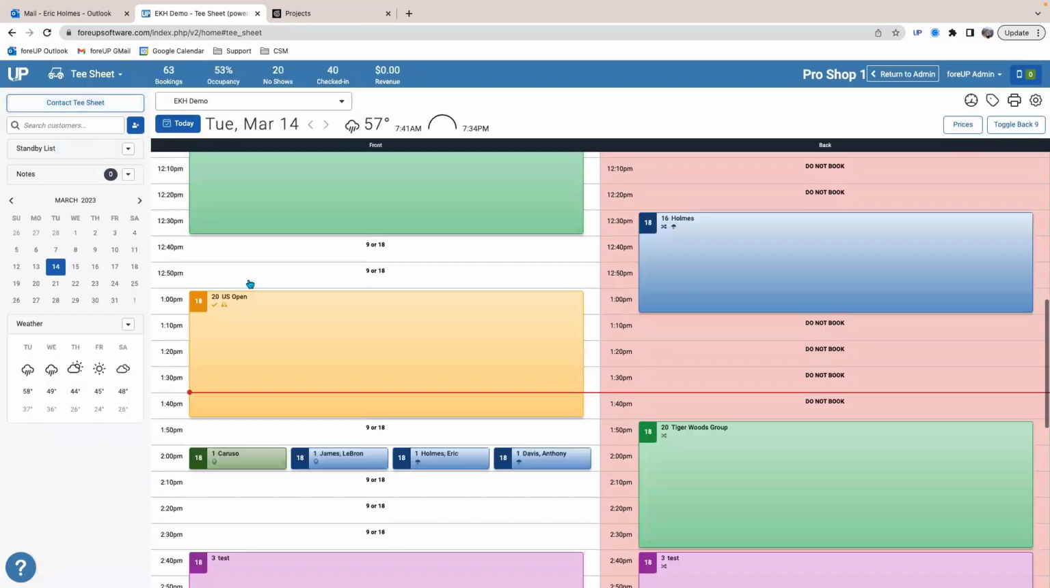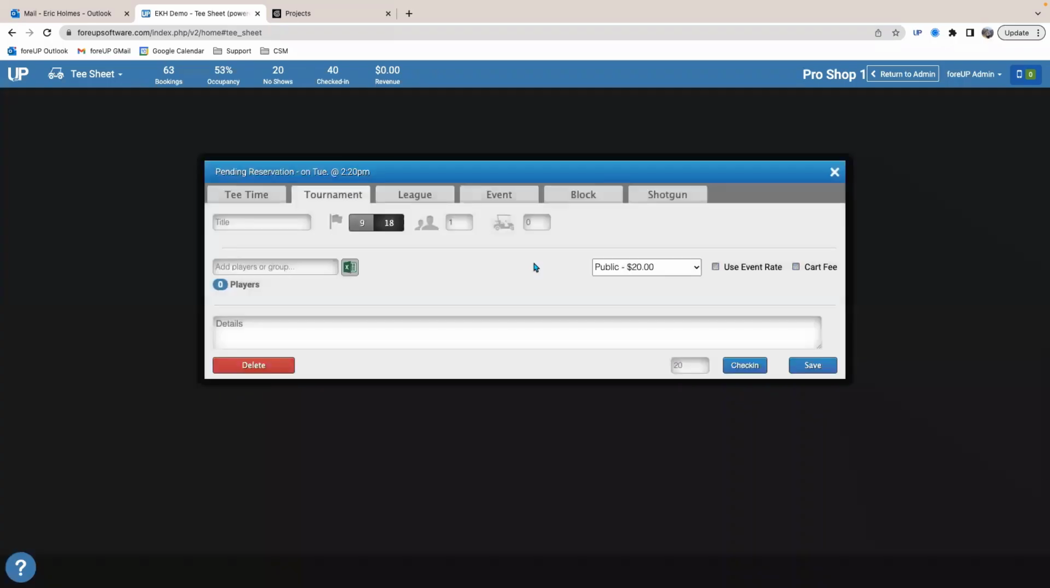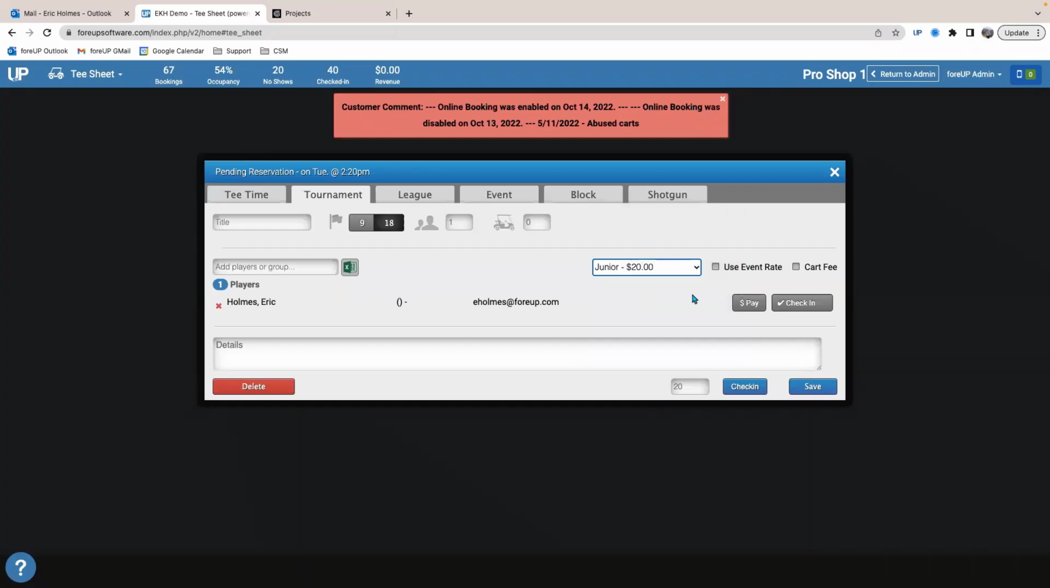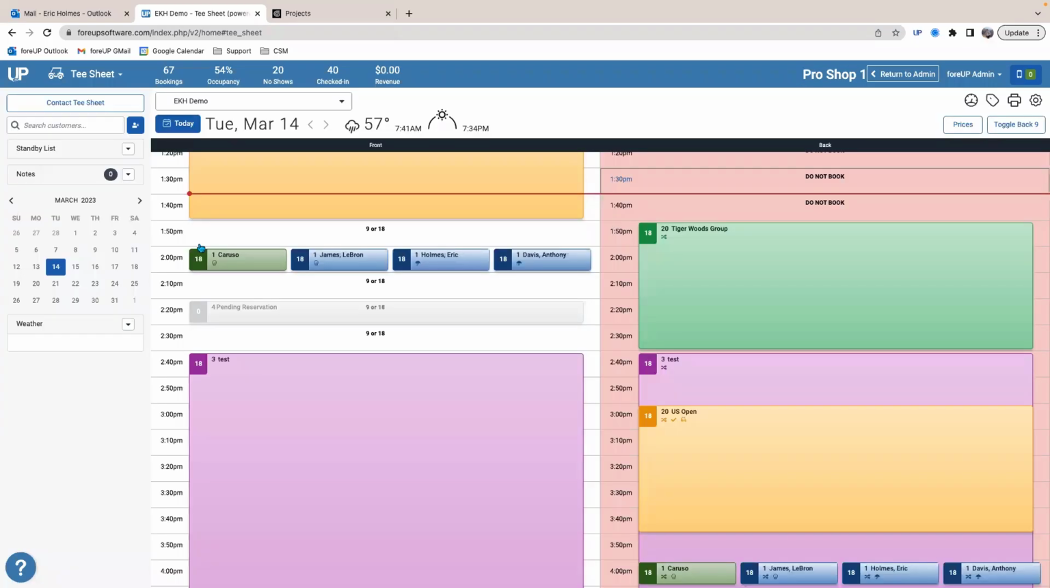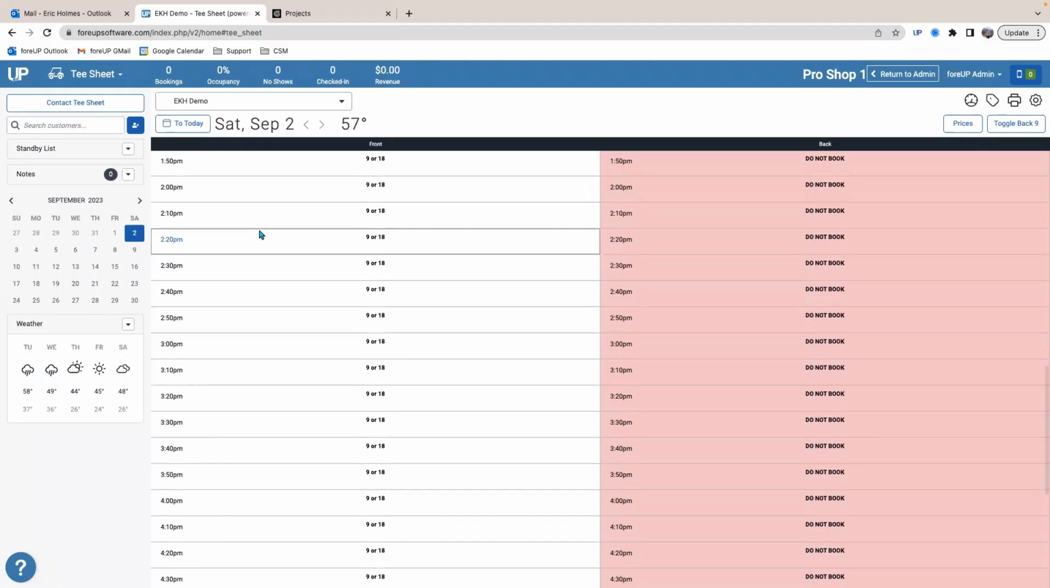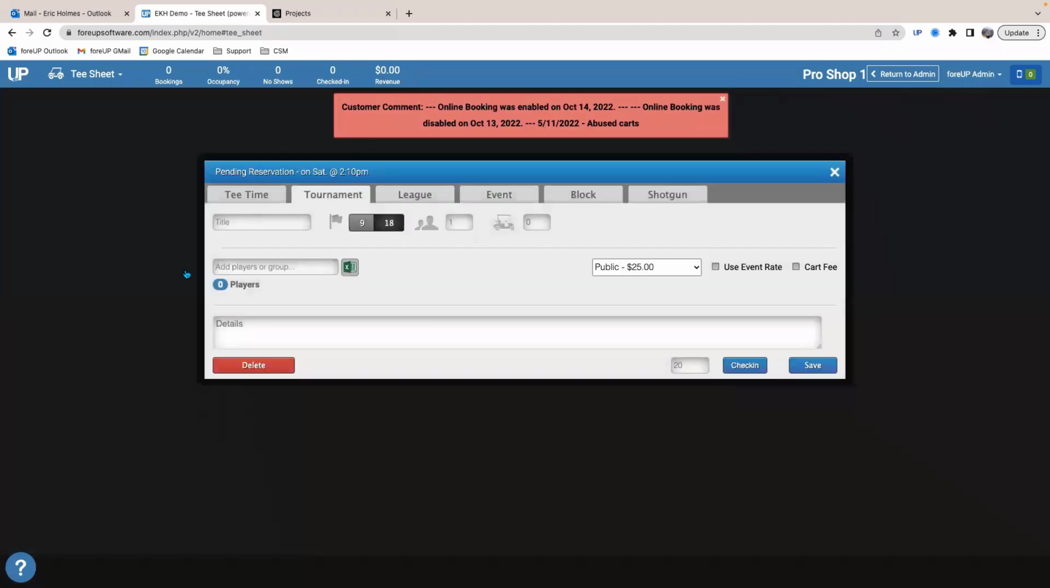So if I come back to the tee sheet and I come over here to my checkout, let's just pretend that Eric Holmes is a junior. Then I can switch his rate to junior, and his rate would change if I was in the applicable season. I'll go to September 2nd right now to demonstrate that. If I go to September 2nd, and if I go past 2 p.m., I'll be getting that twilight rate.